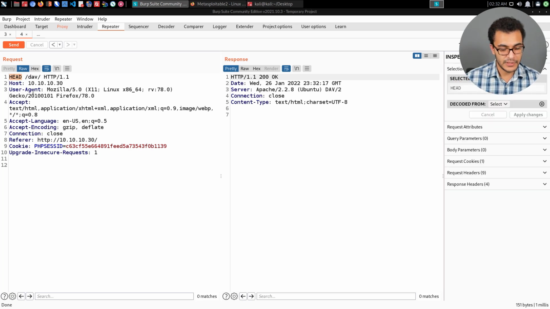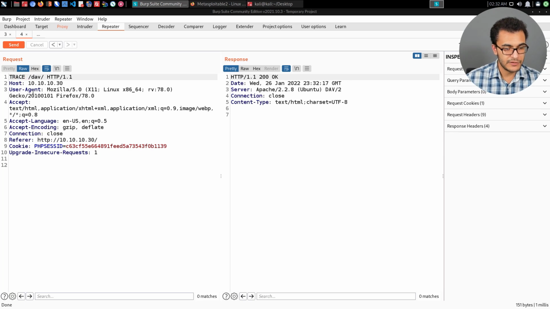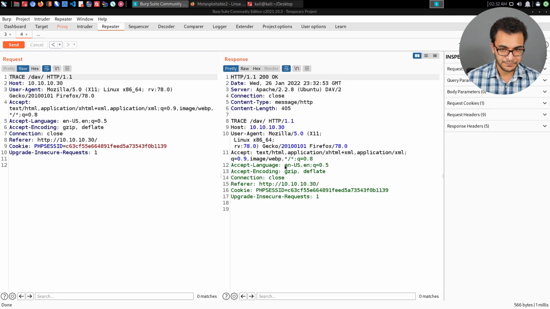The one that I'm interested in now is TRACE, right? And that's used for diagnostic information. So I'll send that, and you can see that it's going to respond. It'll tell you HTTP 1.1 200 OK. But we are looking for the actual trace here. So this just displays diagnostic information pertinent to the actual request and the way the actual server responds.